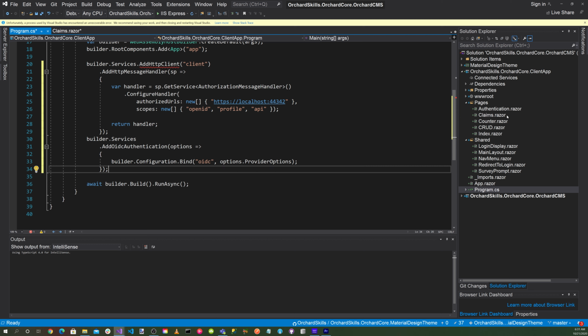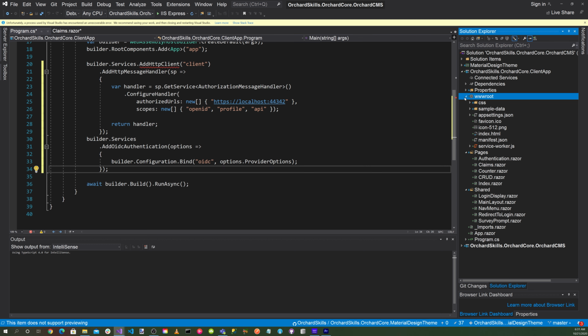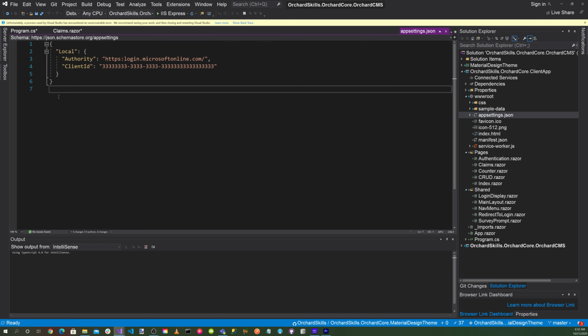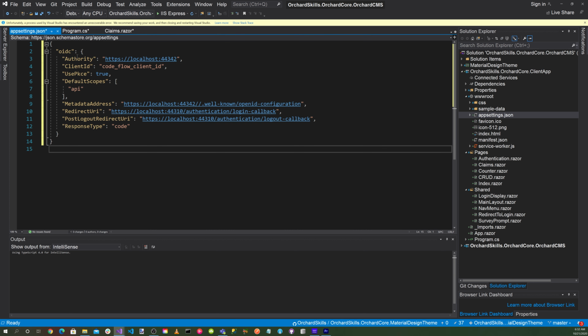So let's go to our wwwroot folder and open there, and then you'll see there's an appsettings.json file, and that file corresponds to the settings. So let's go ahead and change this. And we'll specify Oidc, and Authority will be https://localhost:44342.